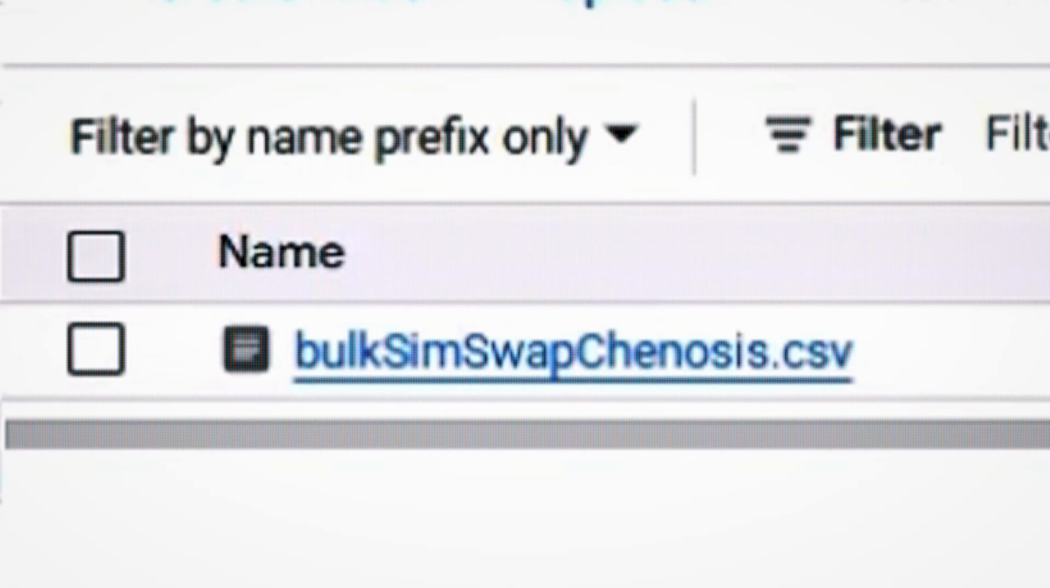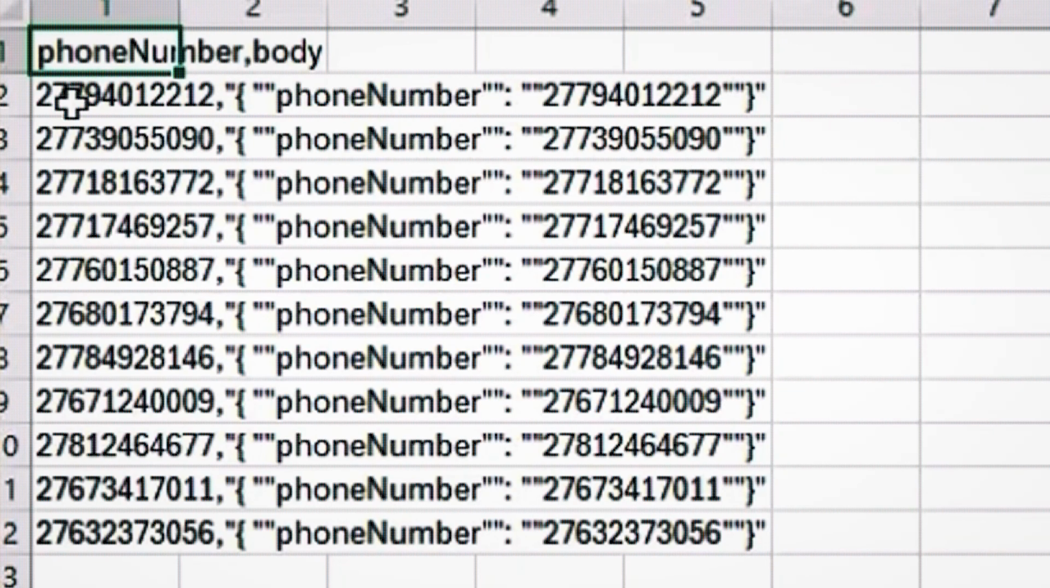The input file is a CSV already uploaded to the correct location. For this demo, it contains a list of MSISDNs, which are mobile phone numbers that will pass through the SIMSWAP endpoint to retrieve SIMSWAP dates.